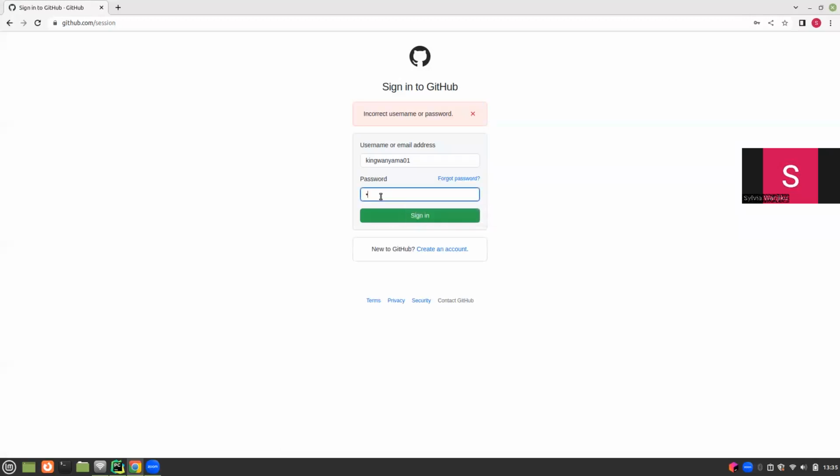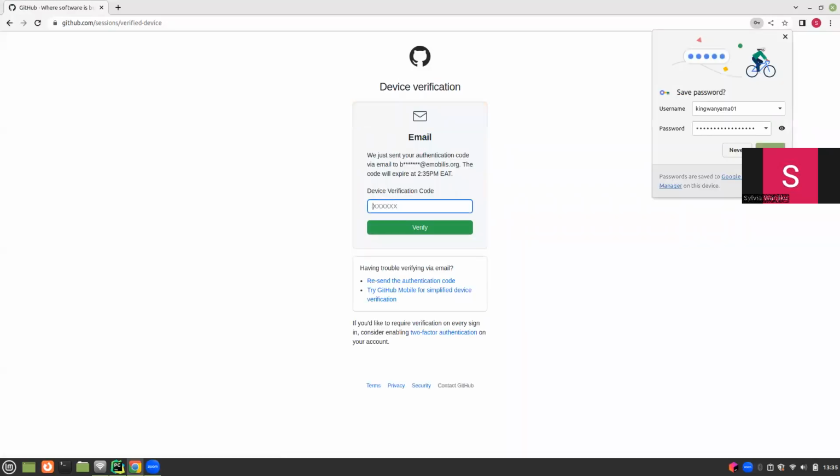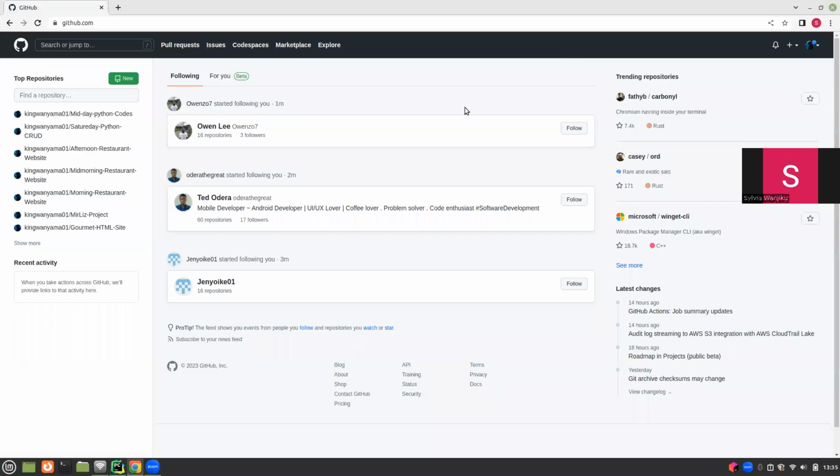Not the correct password. And looks like I've been sent a verification code. Let me quickly verify this and let's continue. Oh yeah, I verified that and now I'm logged in.